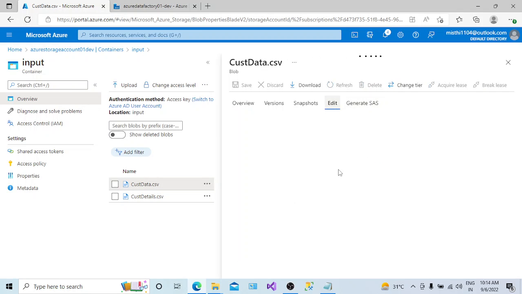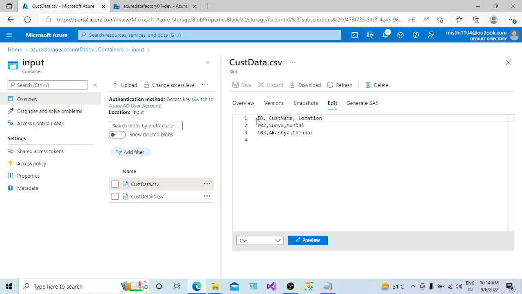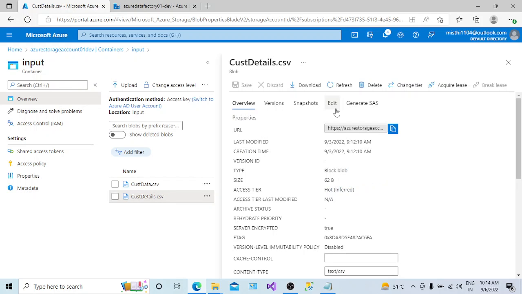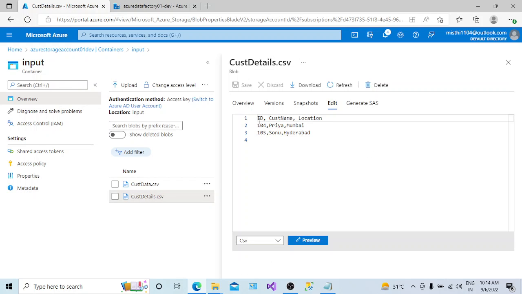Click on add it, and here you can see it contains three headers: column ID, cust name, and location, and two data rows and one header row. If I click on the cust details.csv file, here you can see the same header columns, ID, cust name, location, and two different data rows. So both files have the same schema, the same number of columns, and two rows each.